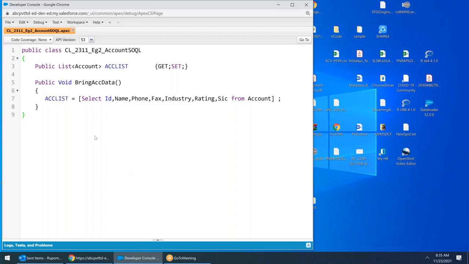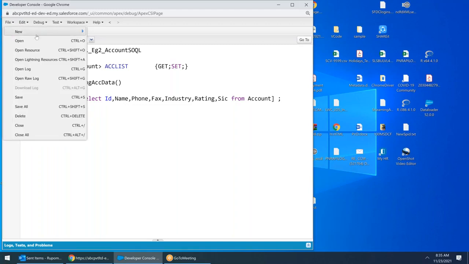Able to understand? Yes or no? Everyone? Yes, sir. Yes, sir. Yes, sir. Now I will display the data in the front end.